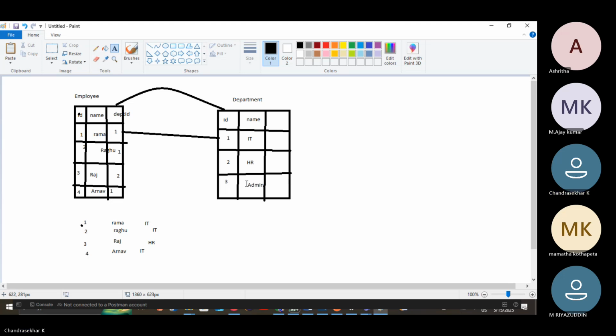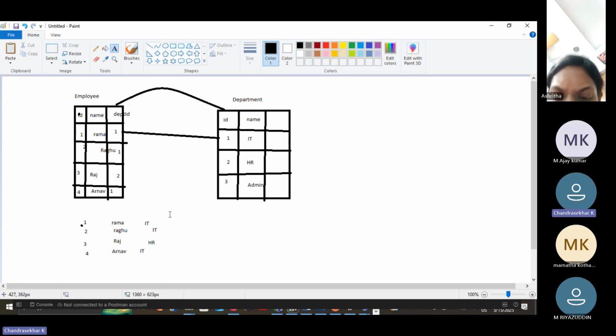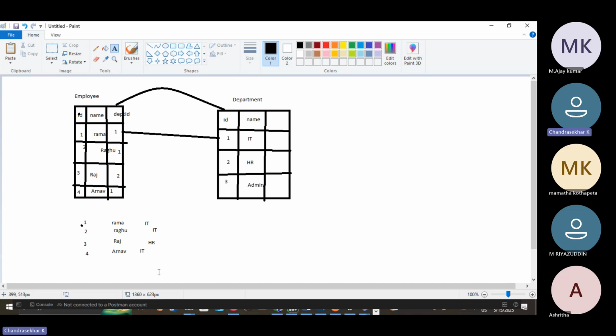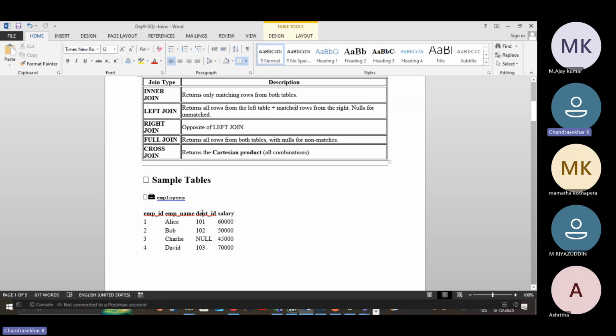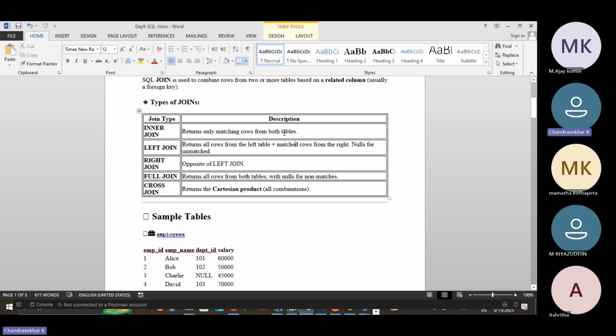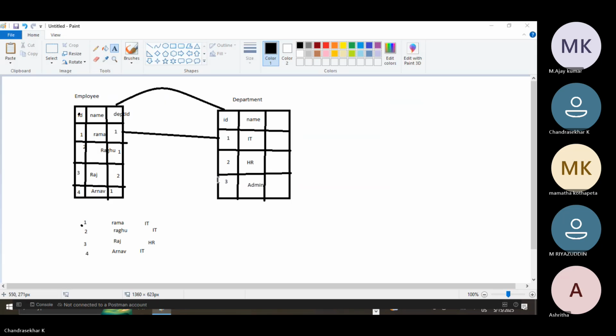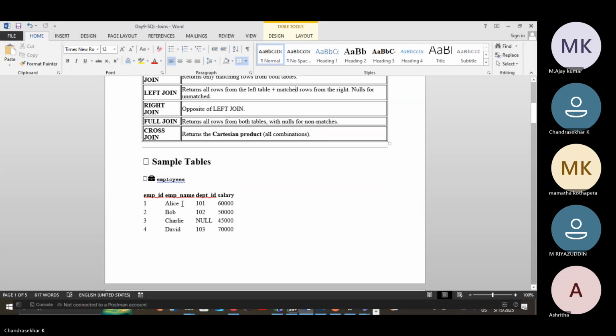But actually, in the department table, 3 is there with admin. That data is not here, so it won't print. The 4 records with matching data got printed here, and this is called an inner join. We'll execute and see that as well, but you need to understand that it returns only matching rows from both the tables. Okay.